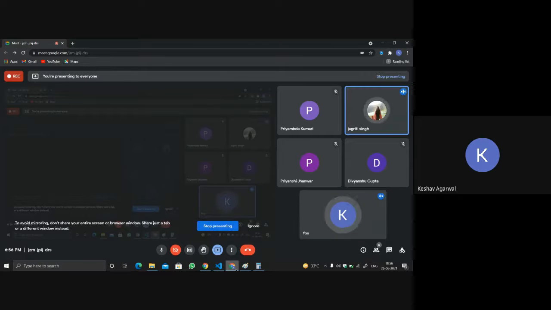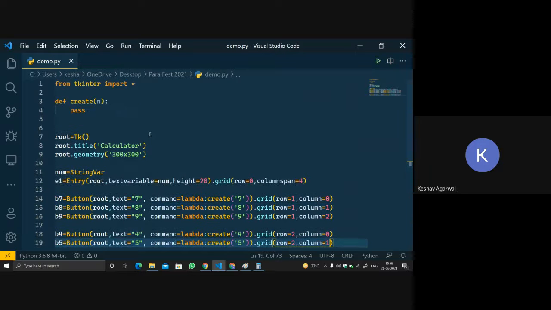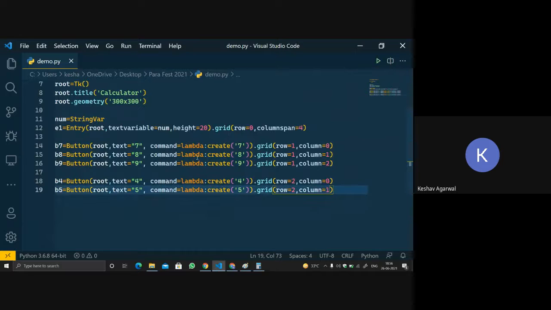Which part, Jagriti? Can you please go back? Yeah, after this lambda create 7, 8, 9, 4, 5 things. Okay, so see, what I'm doing is this function command, meaning.